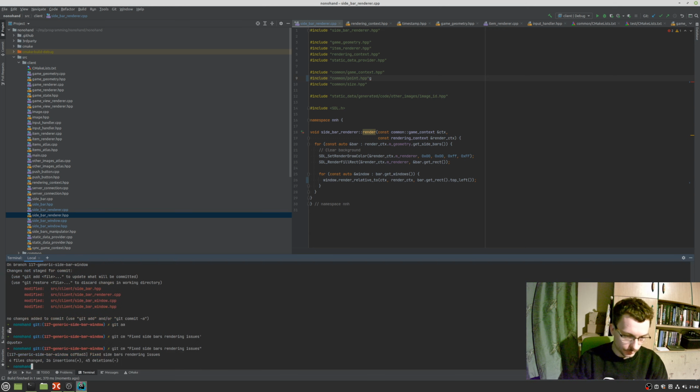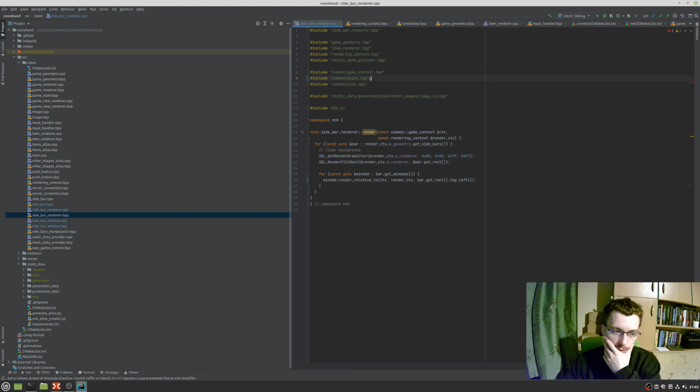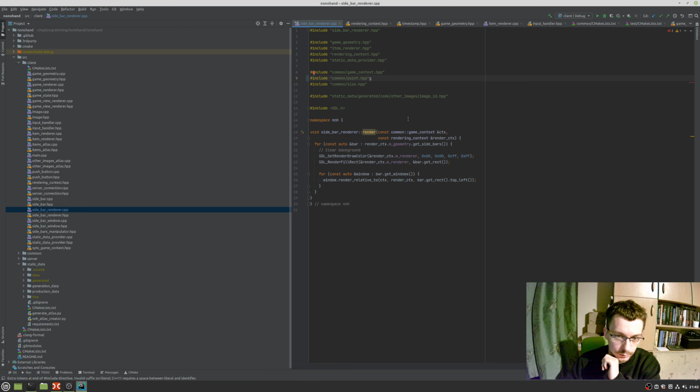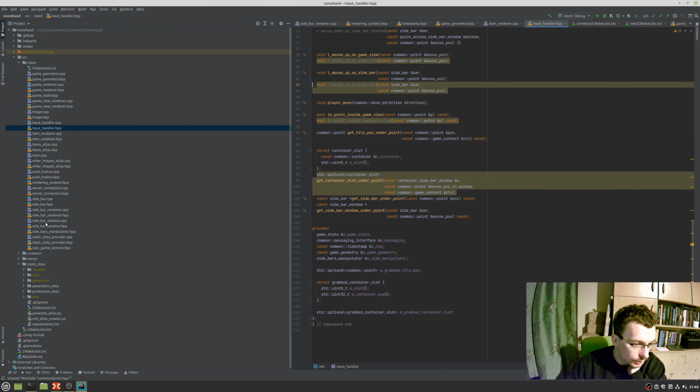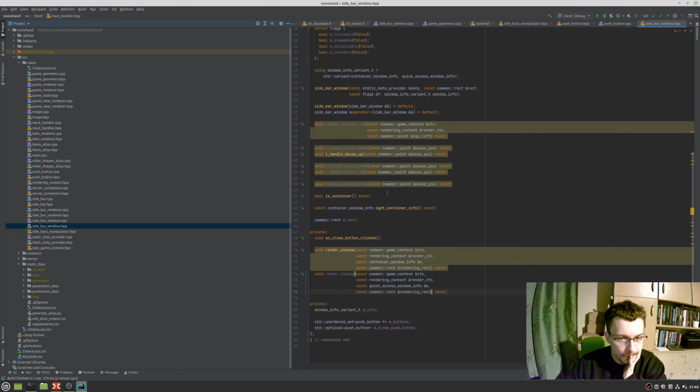No, I don't want this. Now, input. That's going to be tedious. Whatever, let's do this. Okay, sidebar renderer. I don't need this. Yes. Now it's like that, and now sidebar window.